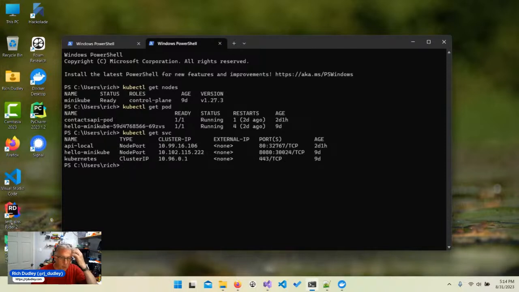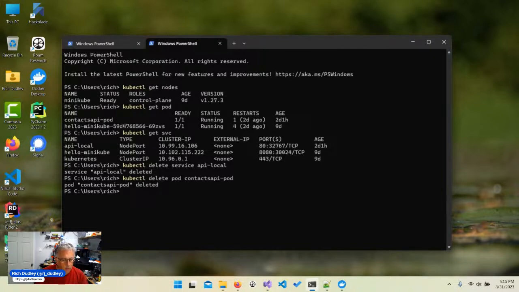So cool. I can delete this stuff. We can do a little cleanup and we can build some fresh services. Hopefully that hasn't changed a whole lot. So we can do kubectl delete service api-local, and then we delete pod, right? Pod contacts-api-pod. All right, rock on. And this should delete. Great. So all my fooling around from earlier is now cleaned up.